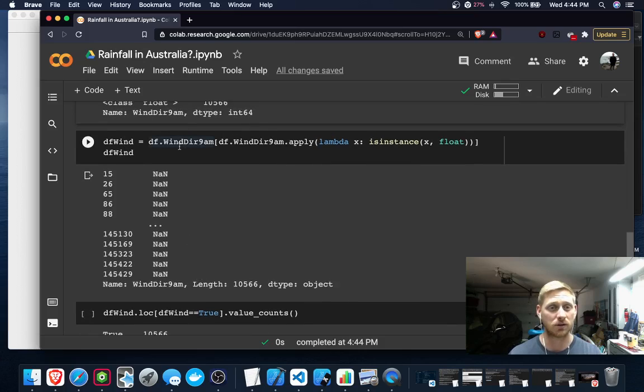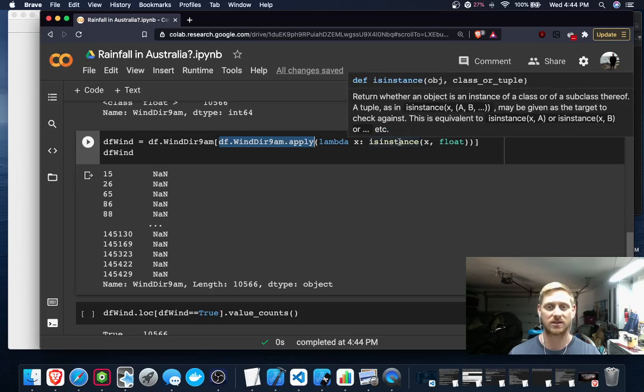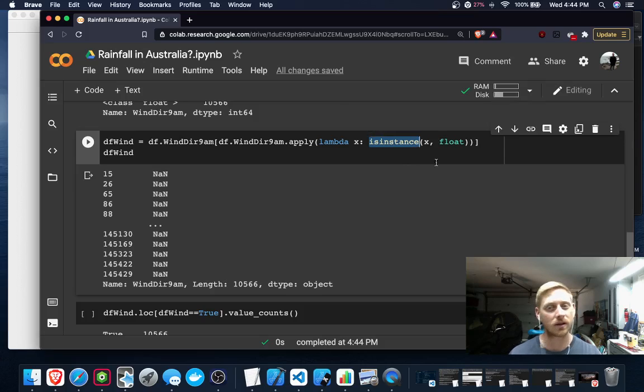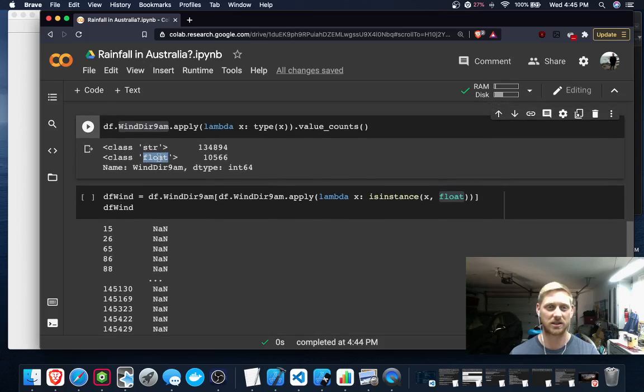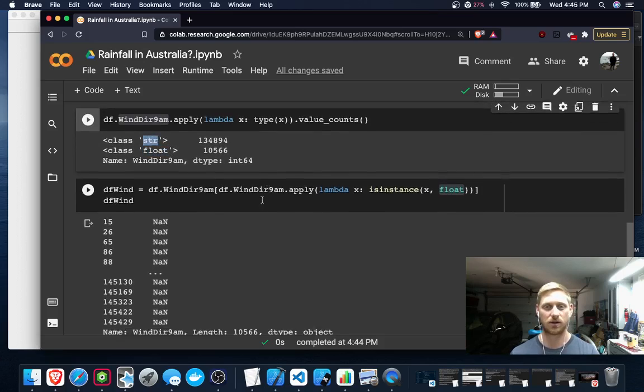One of the things that we went over also was the wind direction at 9 a.m., and we were going to locate any float value from wind direction by entering this .apply lambda of x is instance, and this is a built-in Python function. All we're doing is saying, okay, get the object and identify where it says float, because up here we were informed that it does have float and string values.